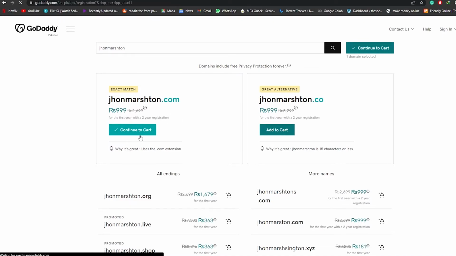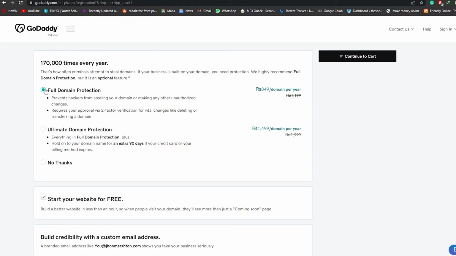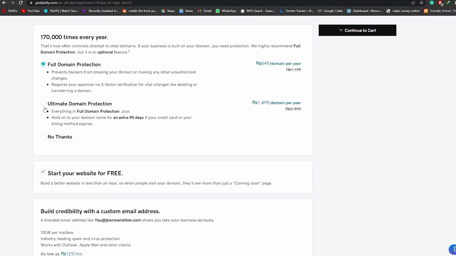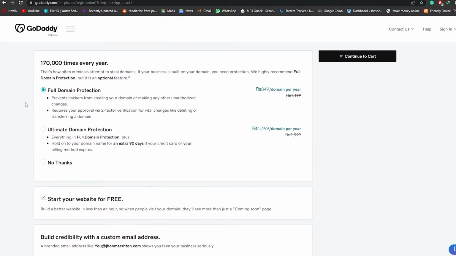Just simply click on continue to cart, and over here you want the full domain protection, ultimate domain protection, no thanks, it all depends on you. These are basically protections that you can add over to your website so that it protects you from any other unauthorized changes or hacking or stuff like that. If you want, you can go ahead and do that. If you don't want, just simply click on no thanks.